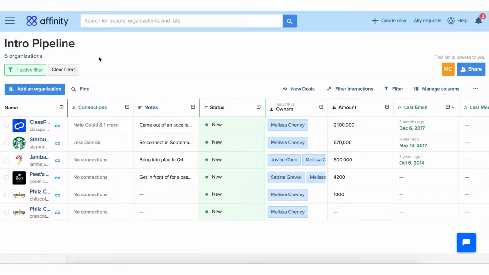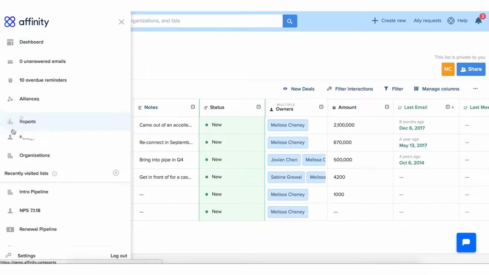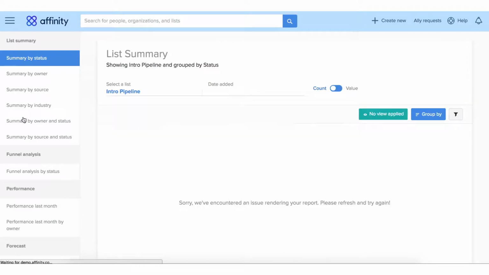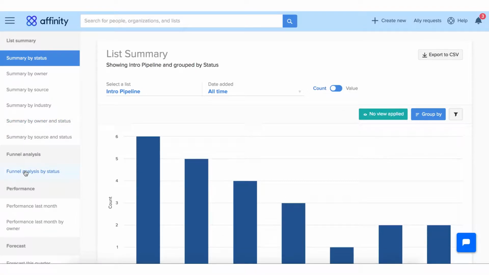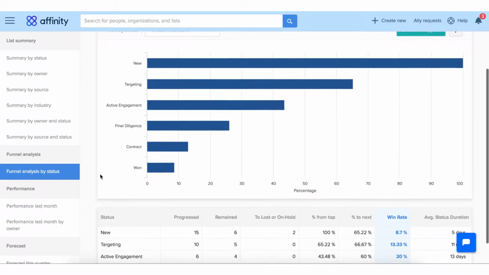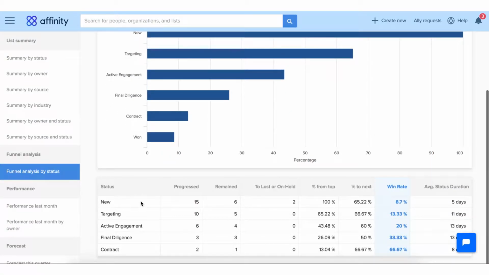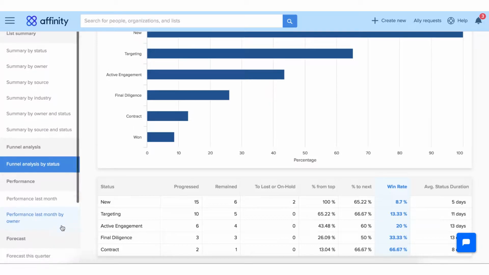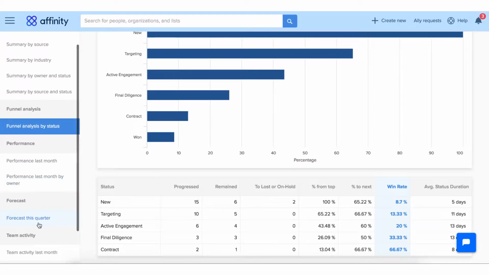With Affinity's reporting, you can make all of this data actionable, understanding your sales funnel, win rates, and how long deals are sitting in different statuses. Combine your learnings from the funnel analysis by status report with the results of the forecasting report to get a sense of how things are going.